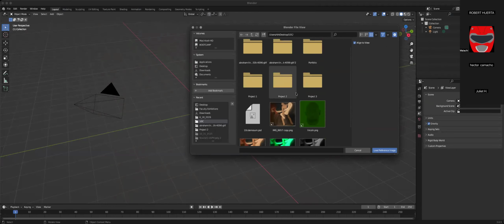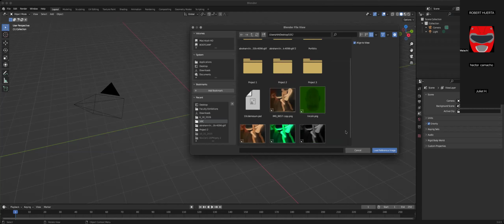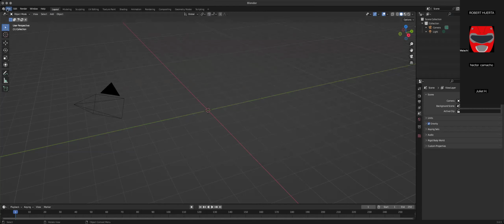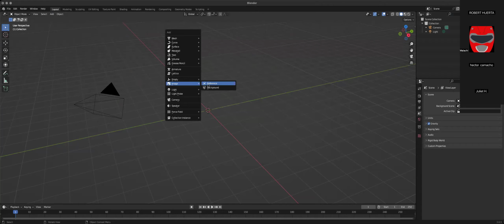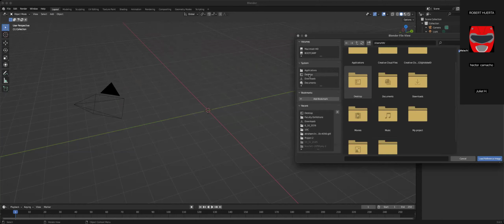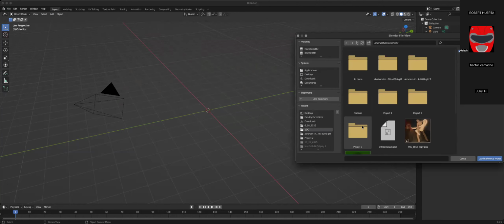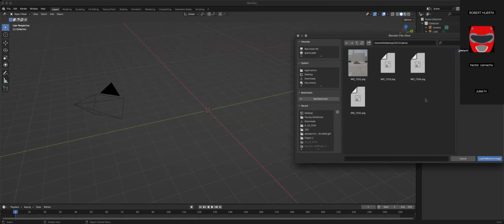Now, it didn't come up. All right. Image reference, desktop, 10C. Here's my 3D demo, and now I have these 4 images, right? I need to do this one at a time.